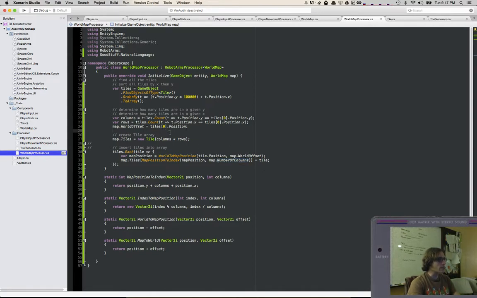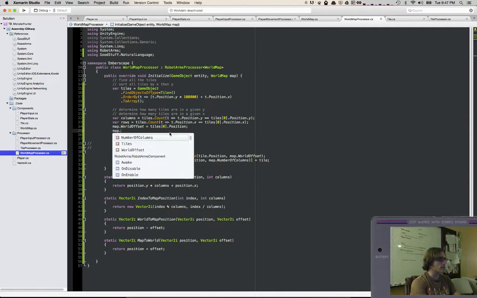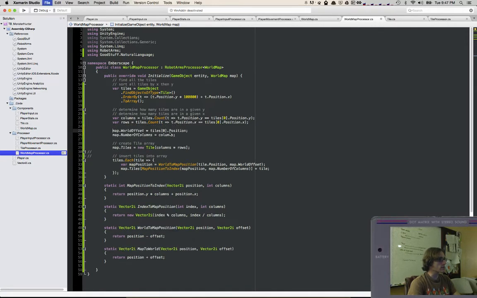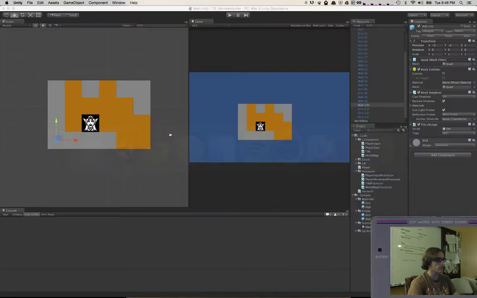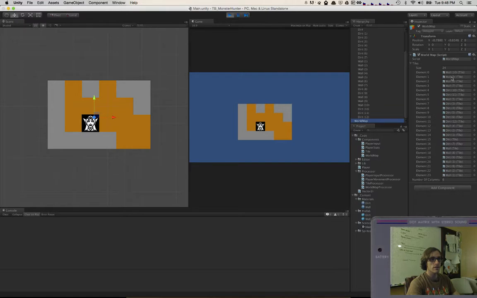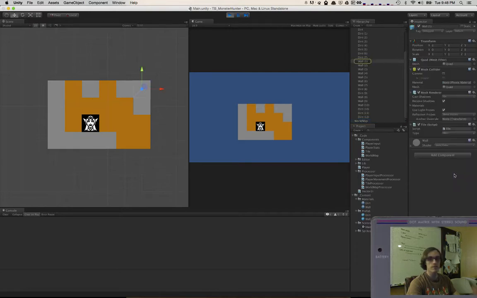Okay, so number of columns clearly needs to be initialized, probably right here. It makes sense that we do those two in the same place. So we determine the number of maps and rows and columns. We figure out the world offset, the number of columns, set up the tiles, insert them all. All right, yay. Wall 10 is at the bottom, perfect. Wall 9 is the next one over, fantastic. Wall 6, and so on. So the last element should be in the upper right-hand corner. Looks good.